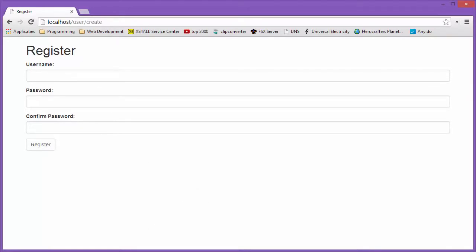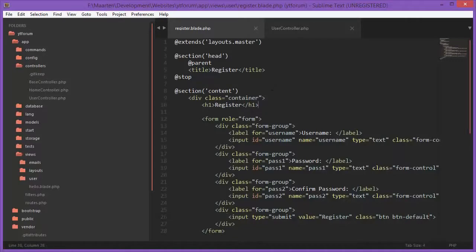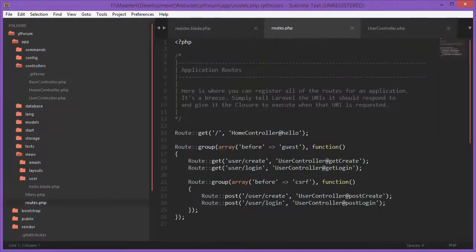Now this form is going to post to or send its data to the route we created called user create. Now this is all good. You could just say the action should be /user/create. However, if you then want to change this route, then you have to go over all your files and change the route everywhere. So what we are going to use is named routes.